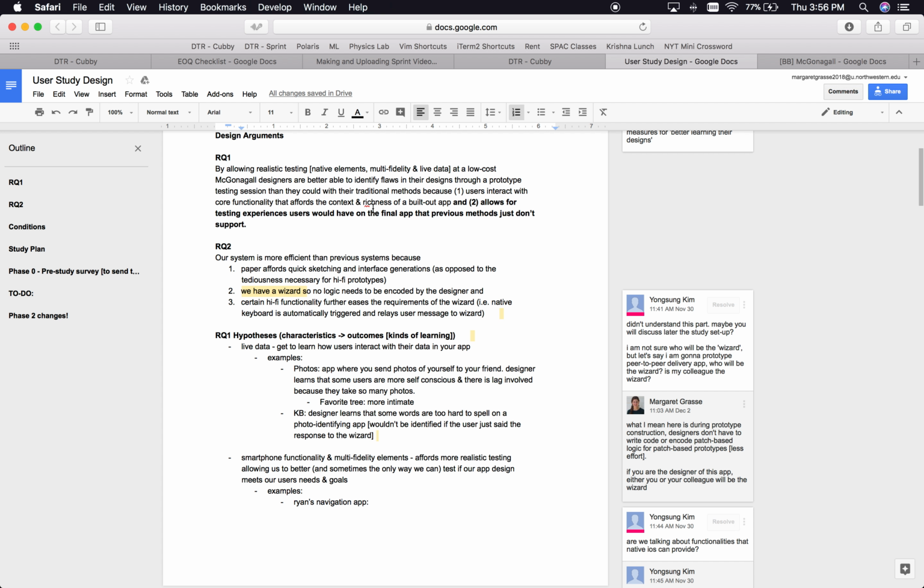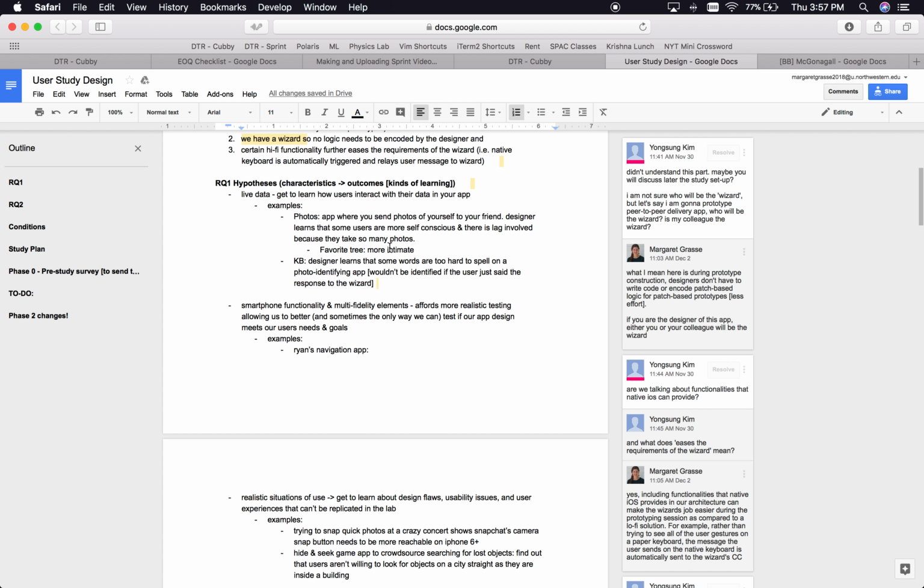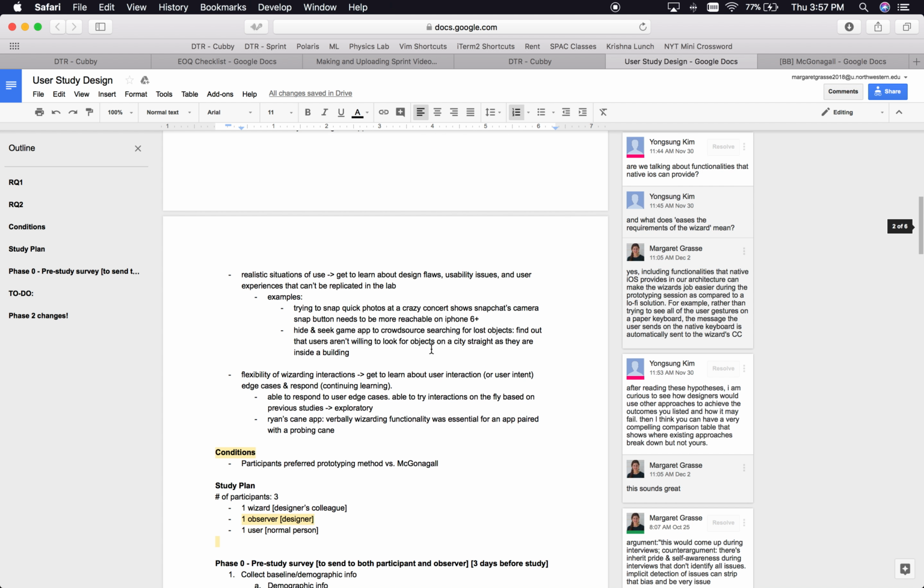And then some hi-fi functionality makes the prototype creation even easier. That specifically targets paper prototyping, where, for example, with a keyboard, the designer would have to draw out the entire keyboard, which is pretty tedious as well. Here we get the native keyboard, so they essentially get that interface element for free, which helps with efficiency as well. So I touched on the hypotheses a little bit.